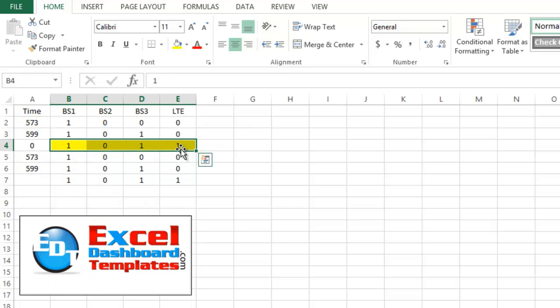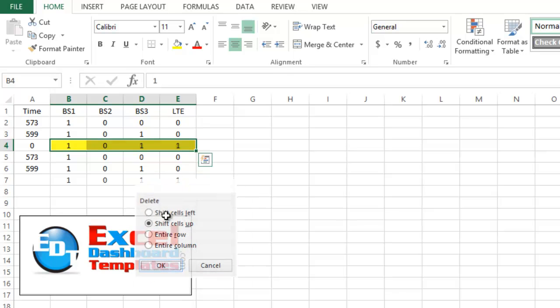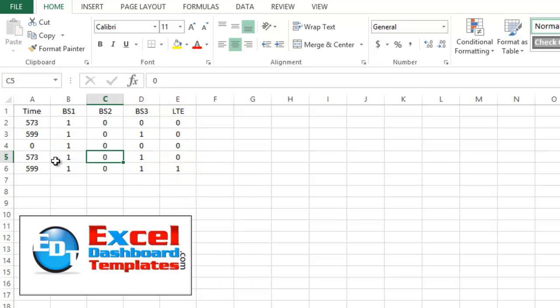Likewise, I'm going to do that here on this set of data. Right click and do delete entire row up. Alright, so now we have our data set up for our step chart. Now what I want to do is highlight the time section here.